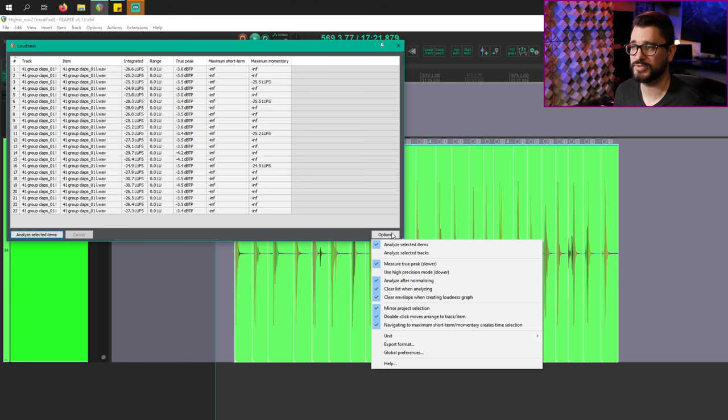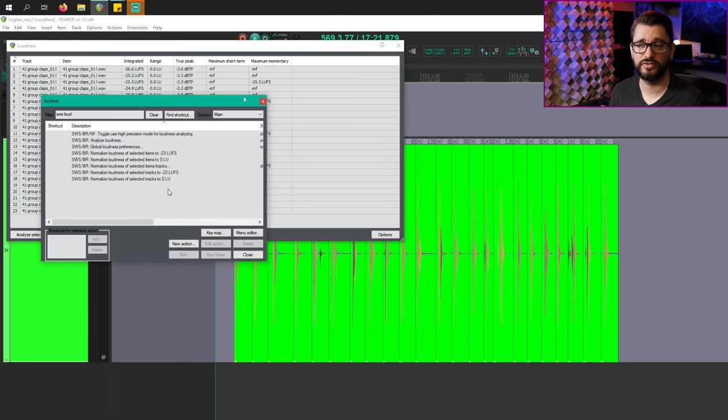If you click on the options button, you can analyze items or tracks. And if you analyze tracks, it's going to take into account the processing on the track and give you an integrated reading of all of the items, the overall over time, the length of the entire track. So not only is there loudness analysis, which is super helpful, but there's also normalizing.